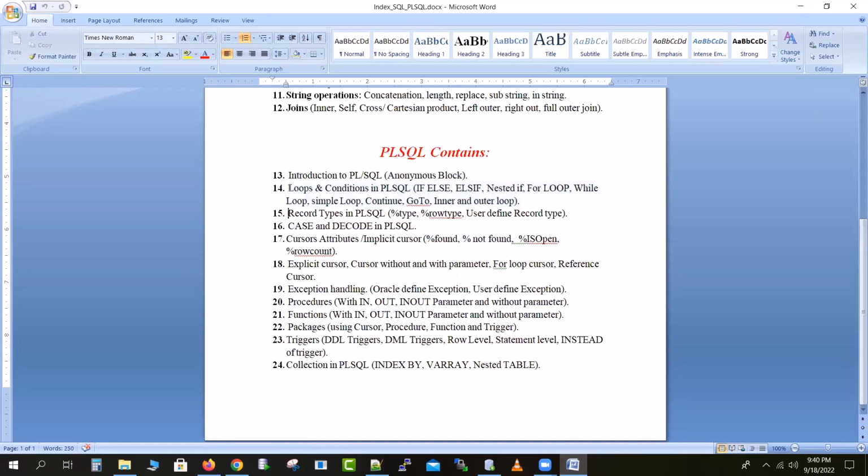Then after, we are having the record types. Record types have three different types: percent type, percent row type, and user defined record types are also there. So we are going to cover all those things. Then the case and decode statement, how to use the case and decode statement. Then the cursor: what is a cursor, what is an implicit cursor, explicit cursor, and what are the cursor attributes. All those respective things we are also going to see over here.